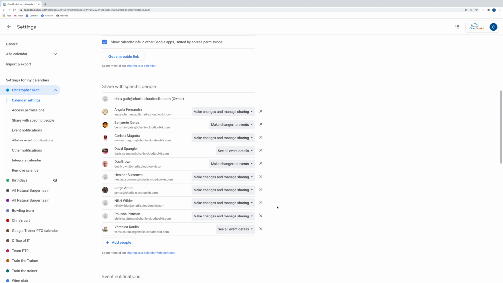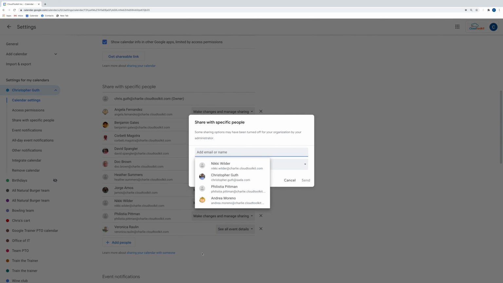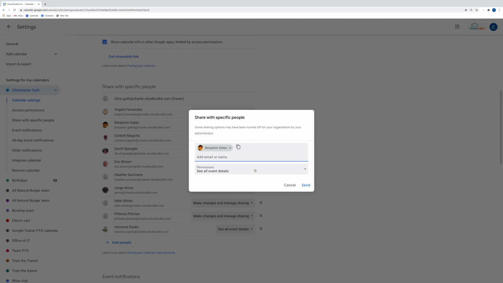Next, let's talk about Share with Specific People. Sharing with specific people allows you to add Google Groups or specific individuals with different visibility than your selection for the organization. To get started, click Add People. Type in anyone's name or a group's name. Select the appropriate level of permission and click Send.